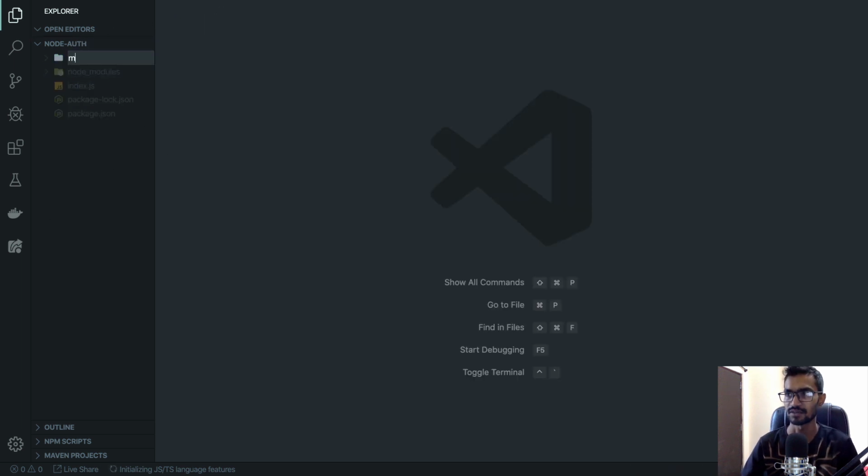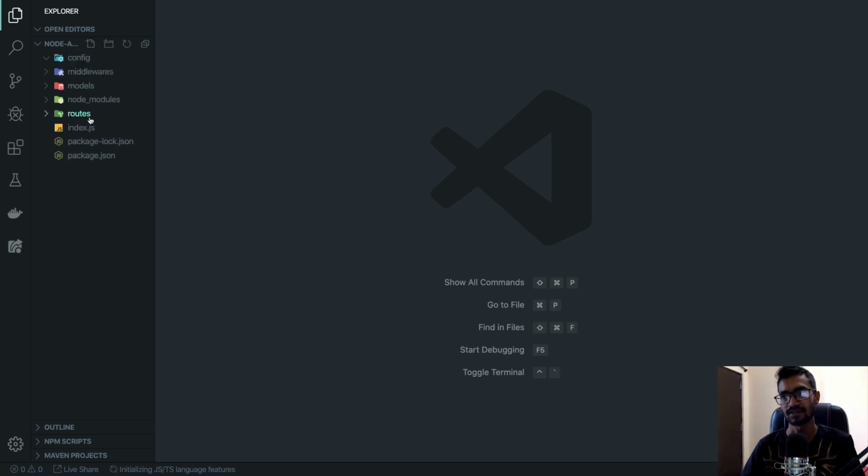Second folder which I'm going to create is config, and the third folder which I'm going to create is in the root only, that is models, and the fourth folder which I'm going to create is routes. So this will contain all the routes of the application. This will contain all the models of the application, and this will contain all the middleware of the application. So I hope that makes a lot of sense to you.